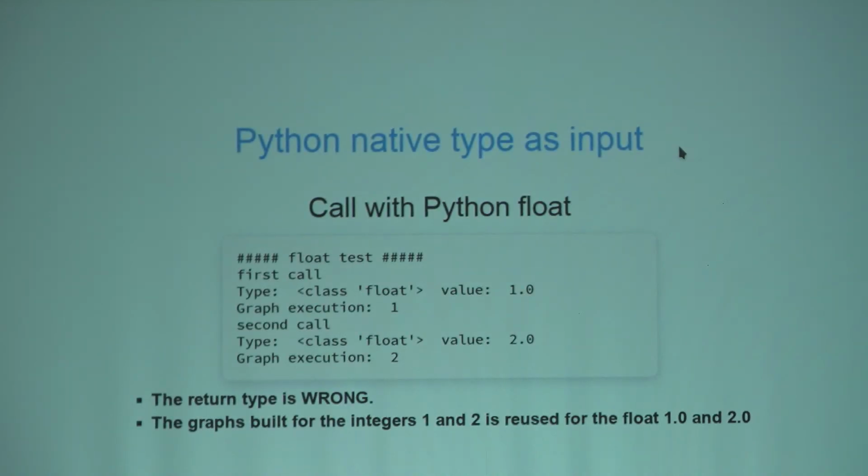What happens when we move on is that we execute the float test. In the first call of the float test, we pass a float with value 1, and then we don't have the Python execution, but only the graph execution. So we are reusing a graph that we created for the integer types, but for the float execution. And as you can see, the input is a float value, 1.0, but the output is 1.